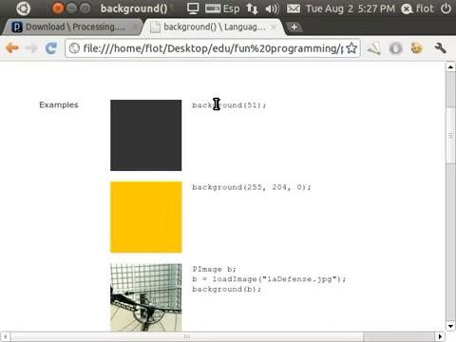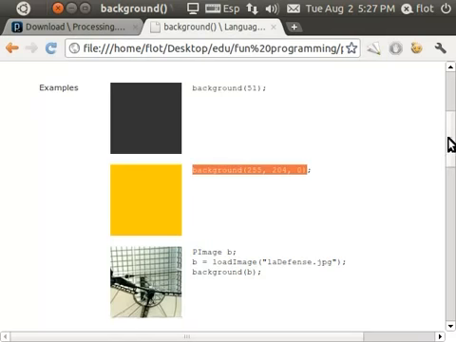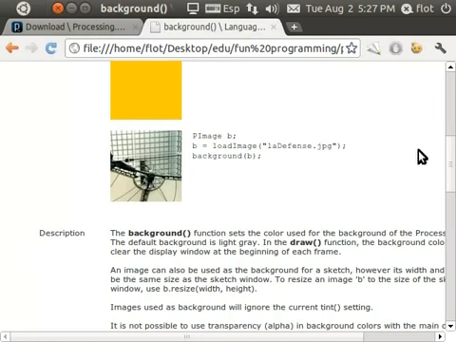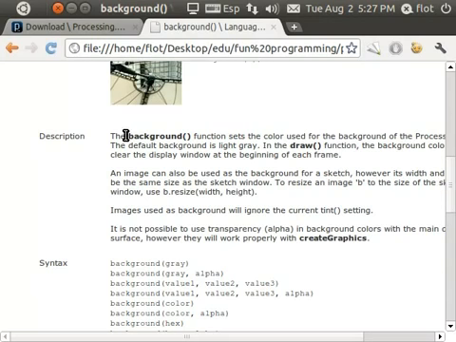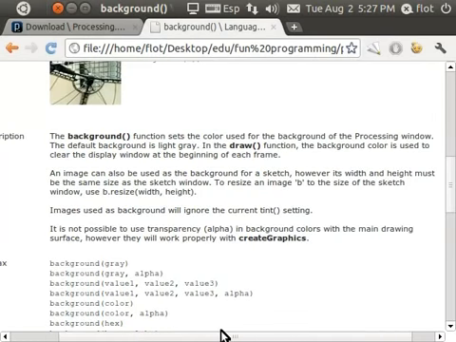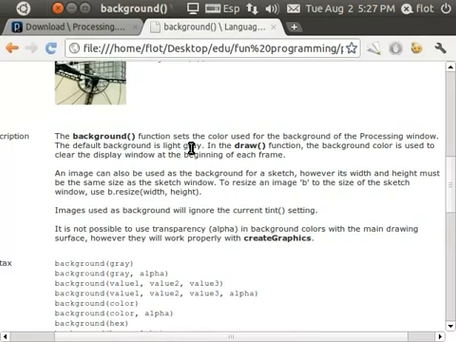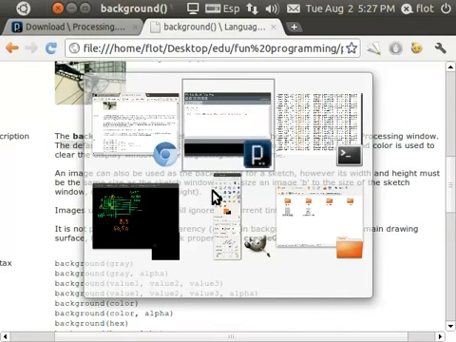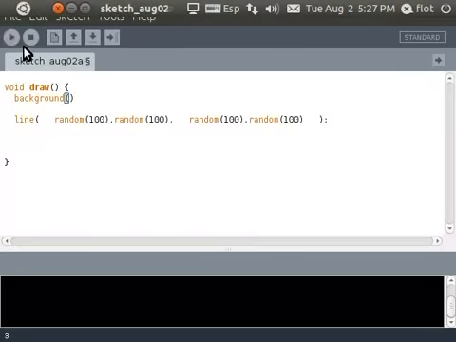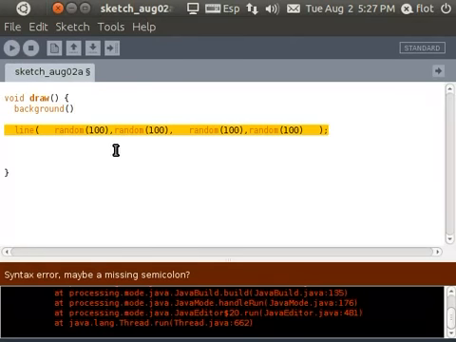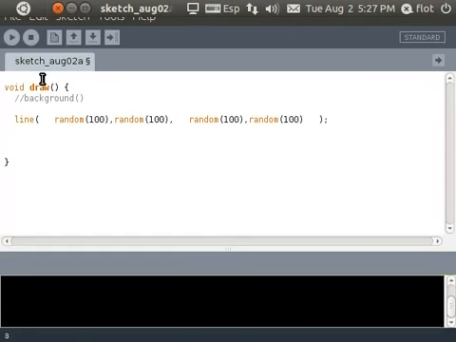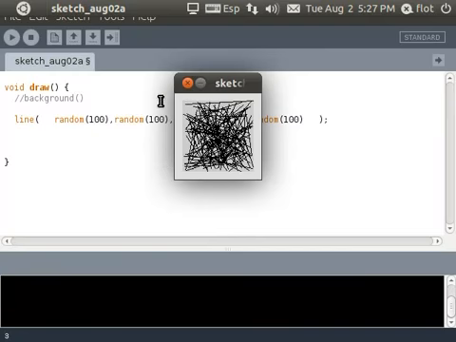Okay, here are some examples. Looks like background 51 makes this gray background. If we use these numbers, it gives a yellow one. It looks like you can even put an image as a background. The background function sets the color used for the background of the Processing window. The default background is light gray. Yeah, we noticed that. Now it's closed, but if I run it again, you can see. What did I break? Sorry, I have this background which is not finished. Okay, I run this. You can see it's light gray on the background.